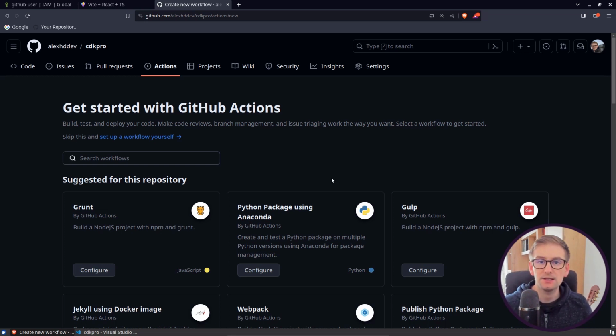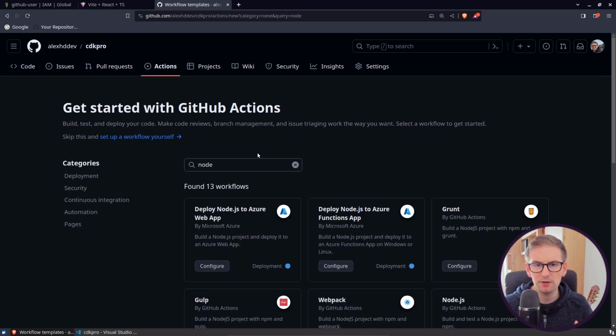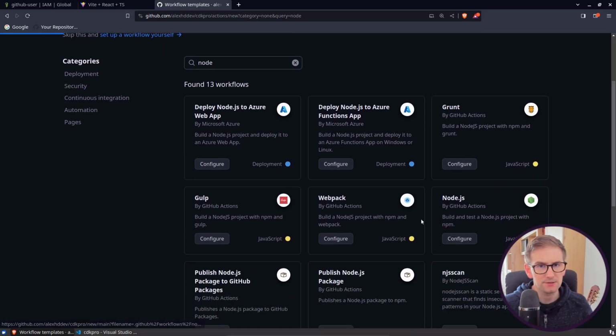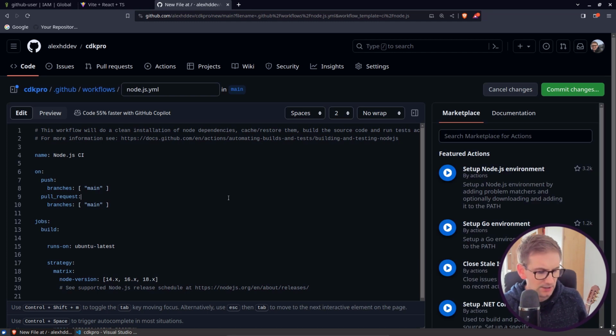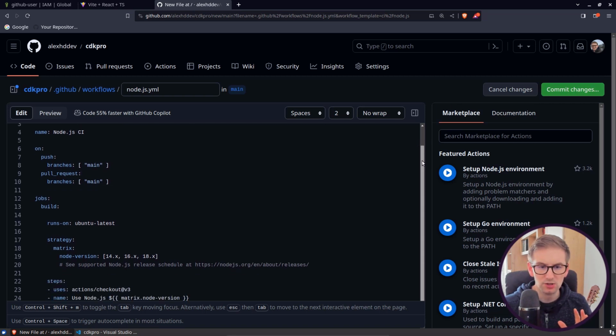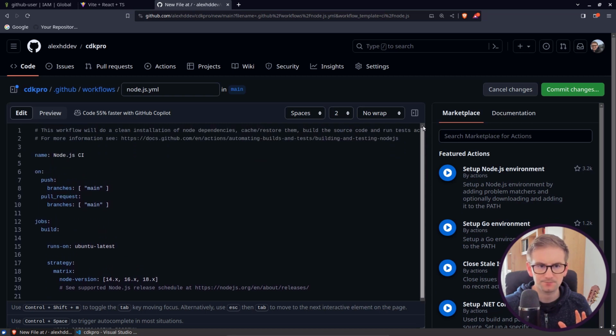Since CDK is basically a Node library, I will start from an example with Node. So if I search for these examples for Node, I will simply select the one for Node.js. Even if we are doing Python or Node, it doesn't really matter. And I just want to show you what we are doing right here. With this example, I can directly commit the changes from right here, but I won't do this. I just want this as a starting point right here.